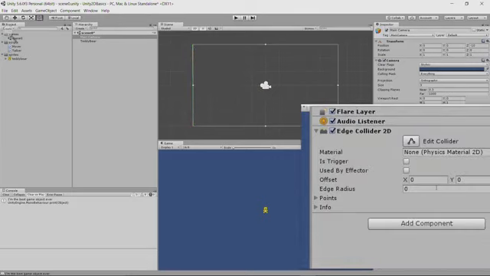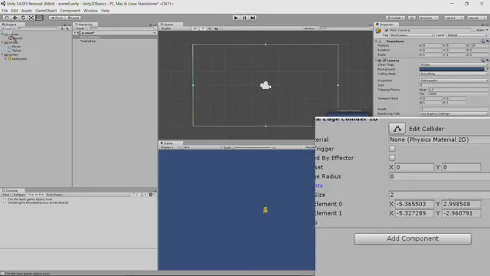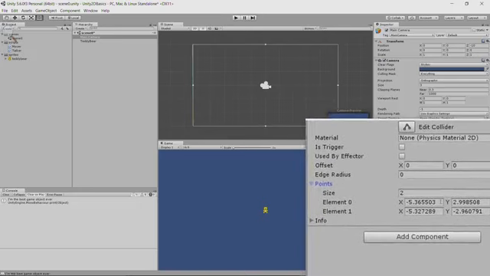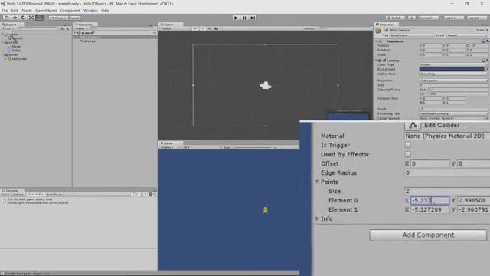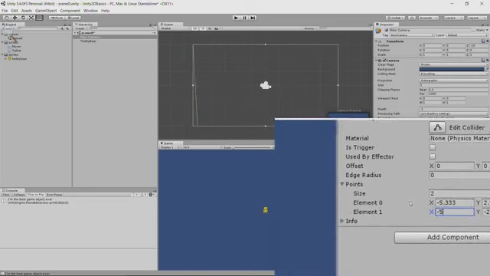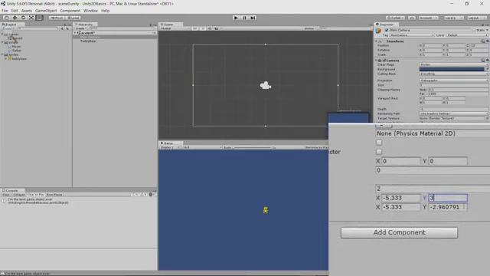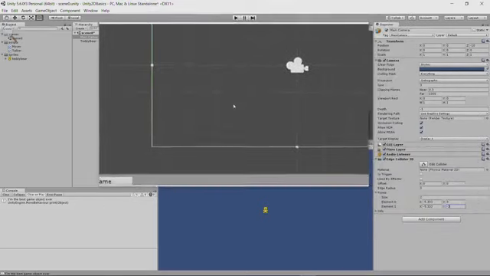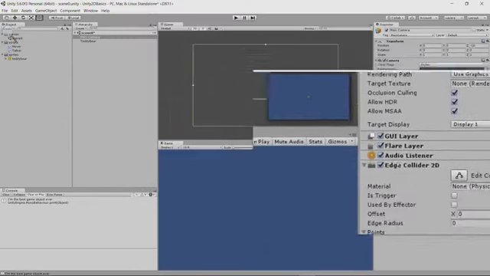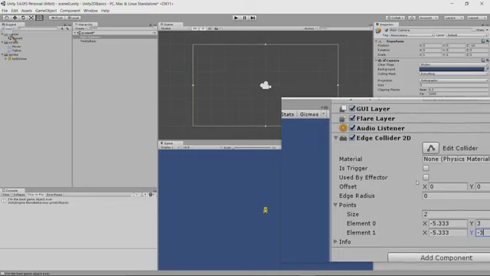Now another way you can edit edge colliders is if you expand this point area. I happen to know that for this size camera, the X's are actually 5.333 and the Y's are actually 3. So if you don't want to drag stuff around, you can just edit the values directly as the points. Okay, this will let the teddy bear collide with the left edge of the game window, but not the other three edges. So I'm going to just go add those other three colliders and then we'll come back.